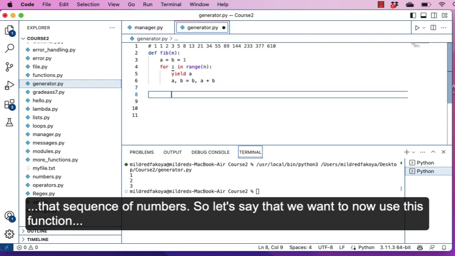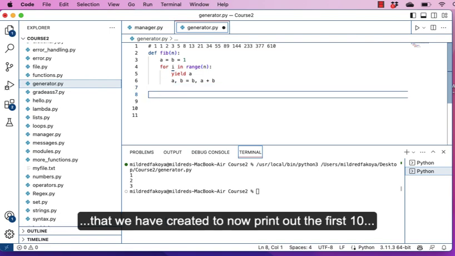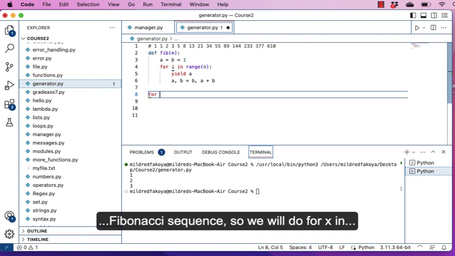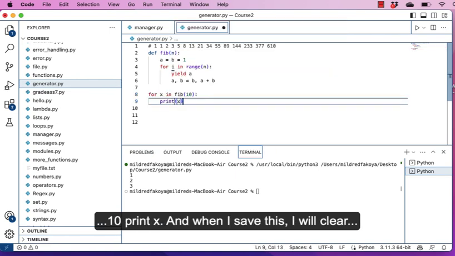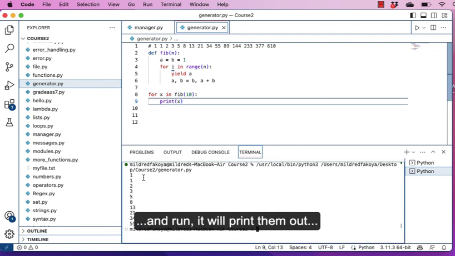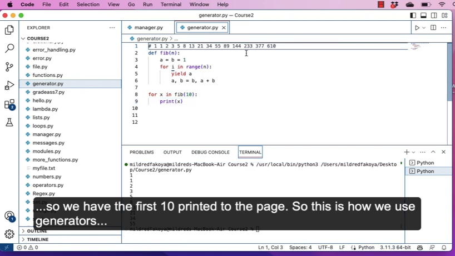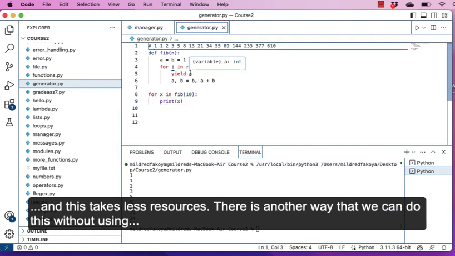So let's say we want to now use this function that we have created to print out the first 10 Fibonacci sequence. And so we'll do for x in fib10, print x. And when I save this, I'll clear and run. It's going to print them out, 1 to 55. So this is the first 10. So we have the first 10 printed to the page. So this is how we use a generator, and this takes less resource.